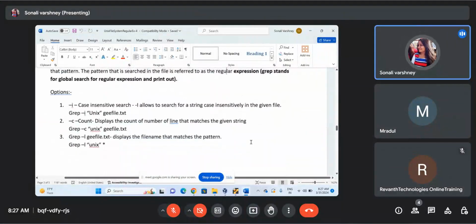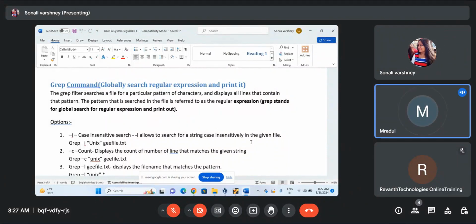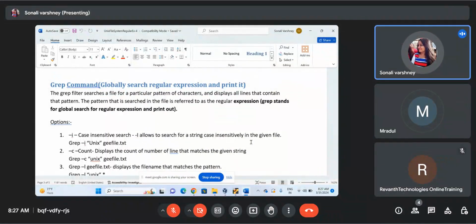Then we have grep. What does grep mean? Globally search a regular expression and print it. We will be searching any regular expression, whether it can be a word, a special character, or anything like that. We have to search it and print it. This is known as grep.